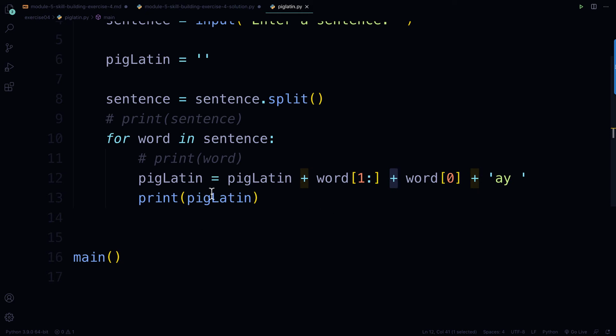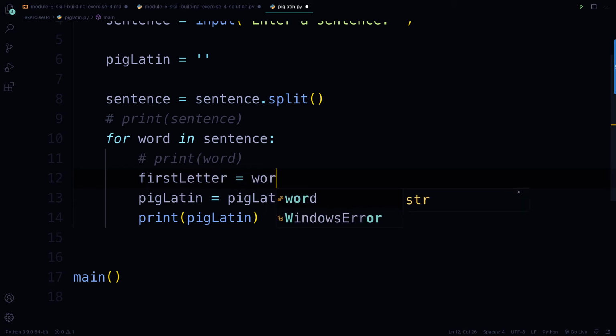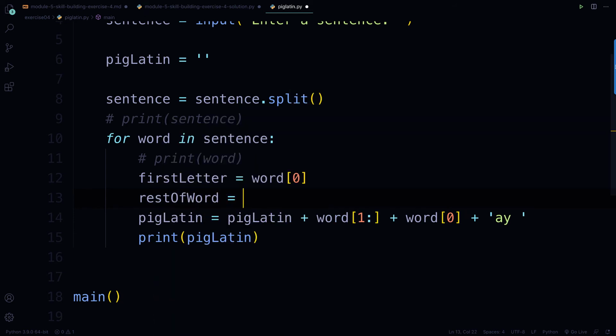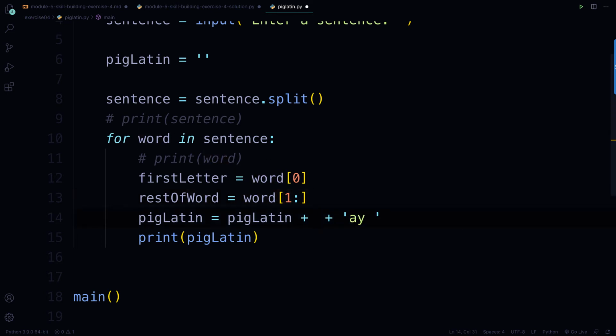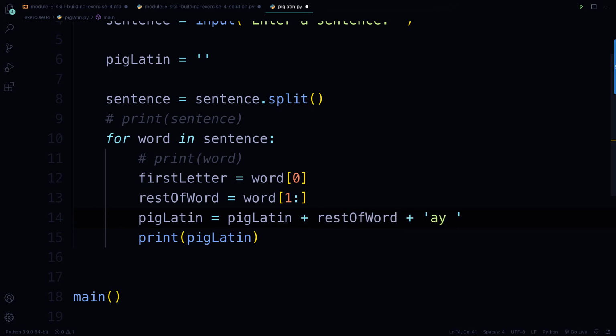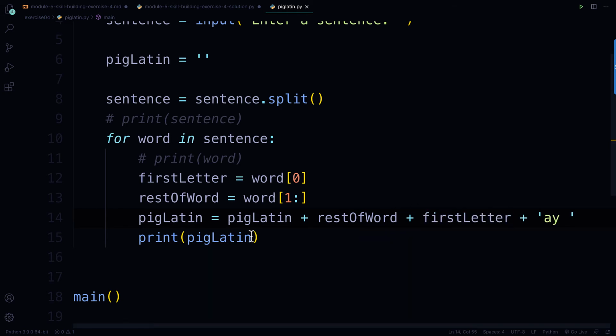Now, sometimes people like to be more verbose as beginners, and what they would probably do is something like this. First letter equals the word sub-0, and then rest of word equals word starting at position 1, going to the end. When you do it that way, they can replace these things right here with just those variables. So this would be rest of word, and this would be plus first letter. And that does the same exact thing.